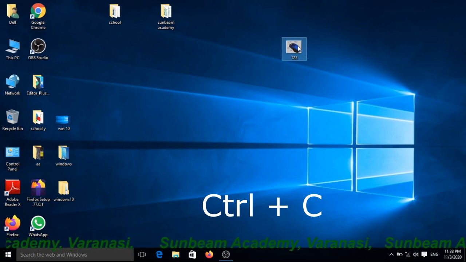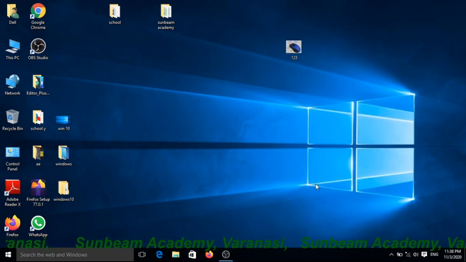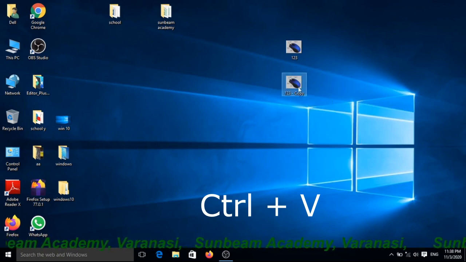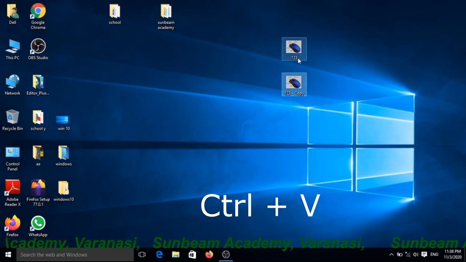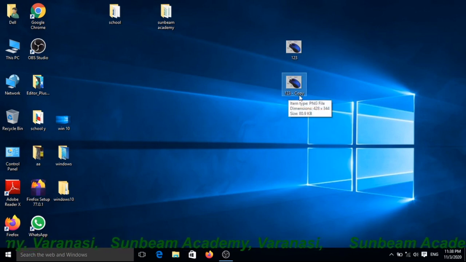and right click on that file with the mouse button and choose the copy option, and then right click again and choose the paste option. Now you can see here it is a copy of this file. Here the file name is 123 and 123 copy. Very simple.